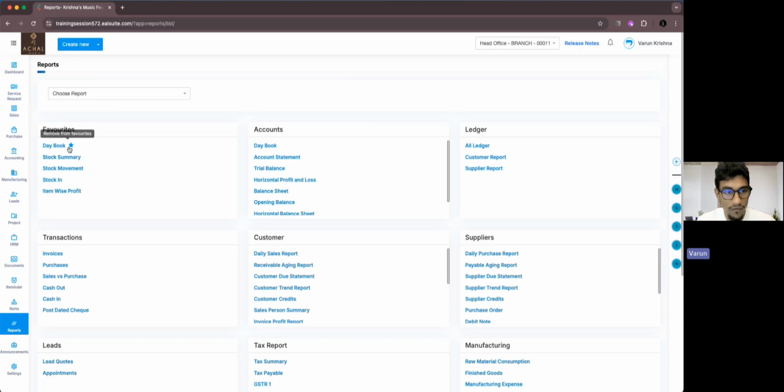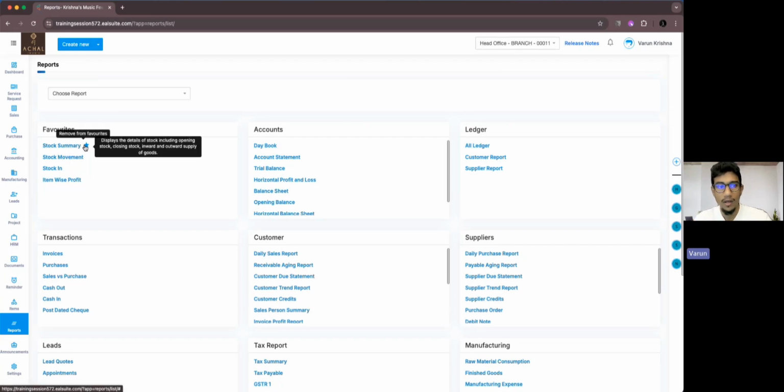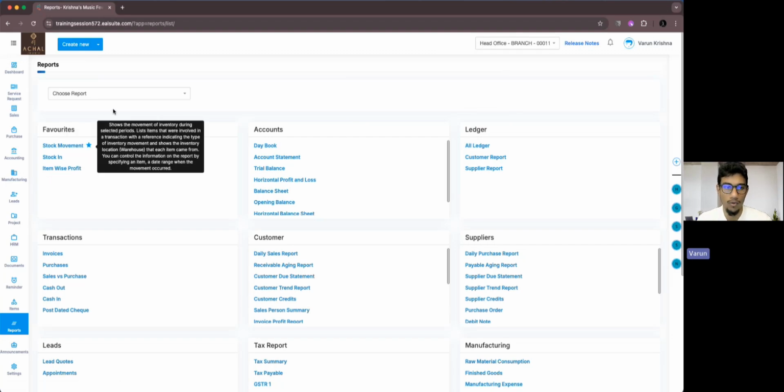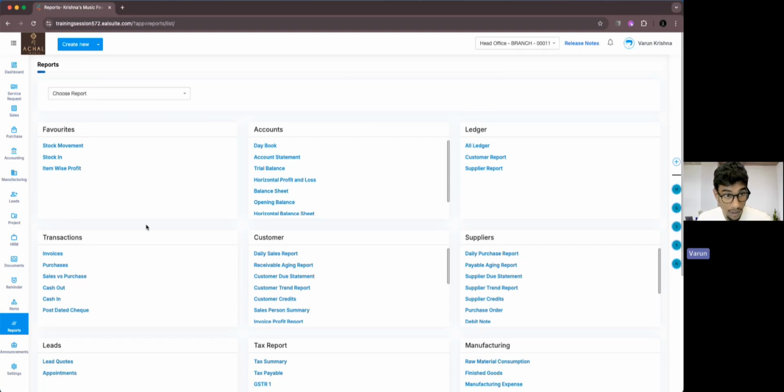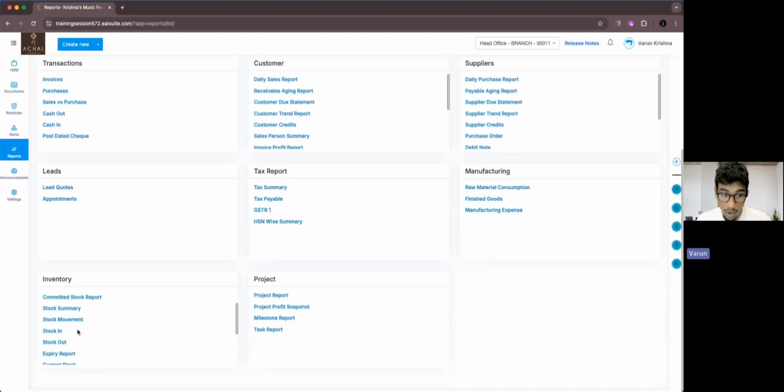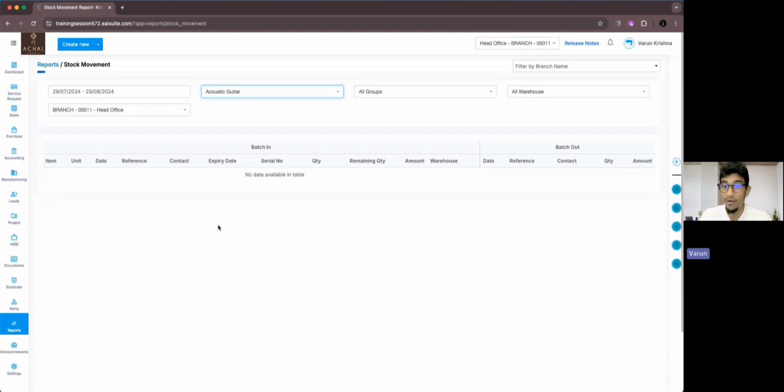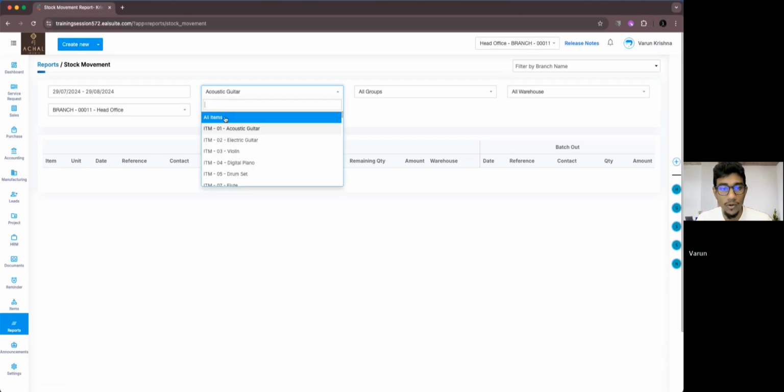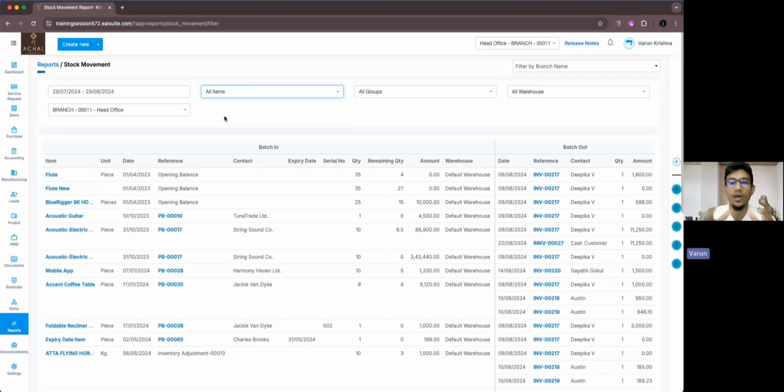So if you want to unfavorite it or remove from favorites, you can simply click right down here, where we have the tooltip showing you remove from favorites. So you can just click it and it will be removed back there in its original position. And even if it's in your favorites, you can come down here and you can see stock movement right from here, and you can select it right down from the inventory section as well. So no issues there. So that is the way in which favorites work.